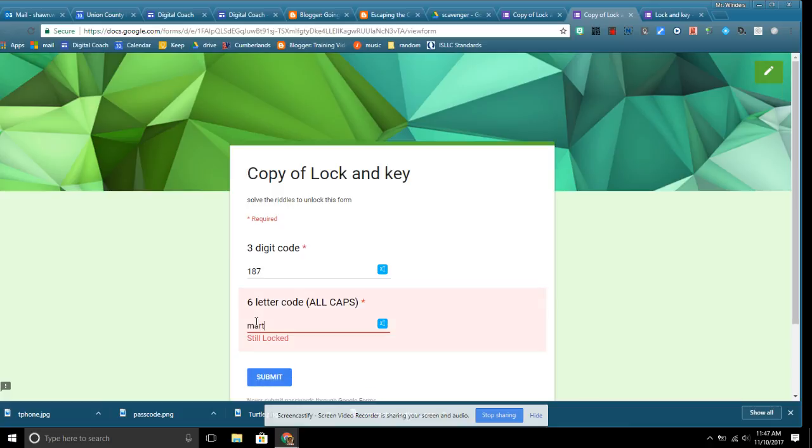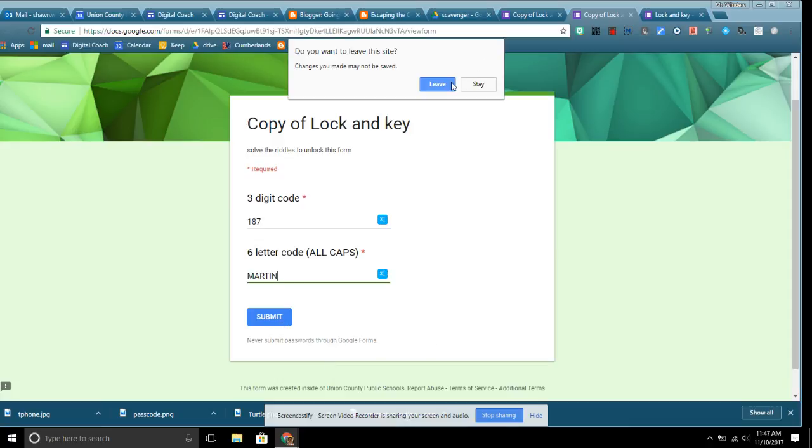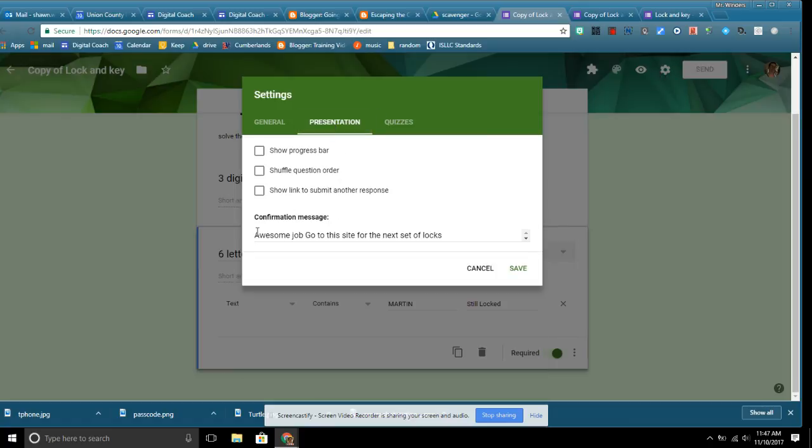So I type in Martin in lowercase, even though that is the name, I didn't follow the rule right here that I said, all caps. And what I would do, I'd have them submit, and once they submit, I don't have to leave that. Let me just go over here. Up in settings, when you do a presentation, once they're done, you can have it say, "Awesome job, you got through, go to the site for the next lock," and you can actually put in another Google Form link to another set of locks.